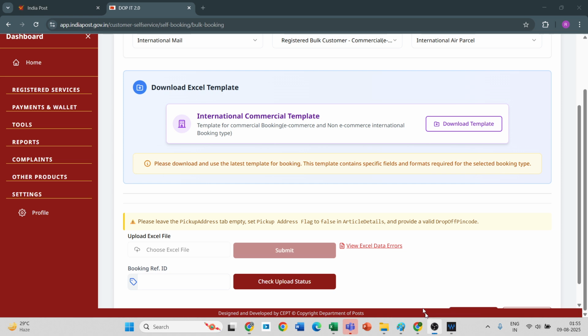So dear friends, this is the process of booking of items via bulk upload.